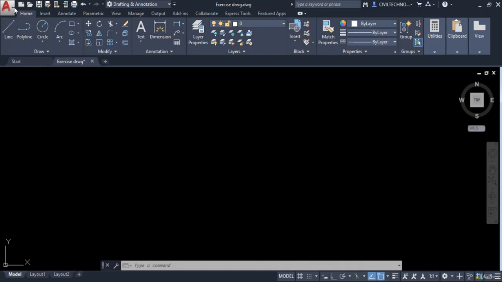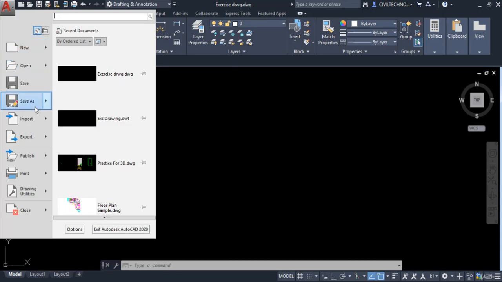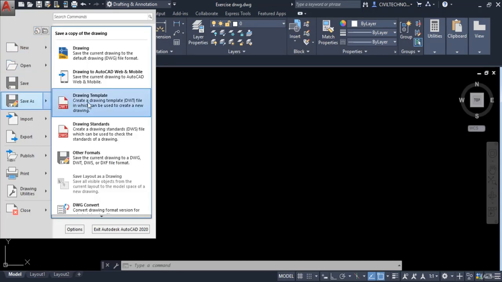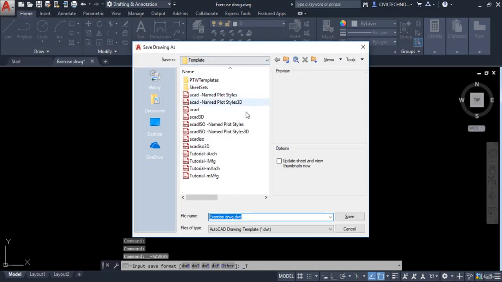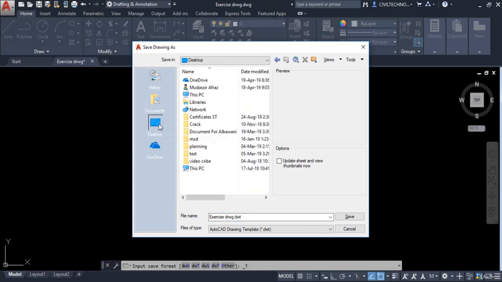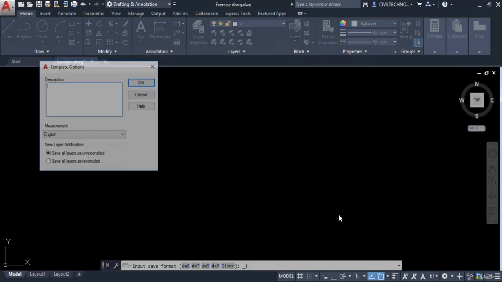So I will go here to the application button, and from here I will go to the save as option, and you can see here is the option for drawing template. So I will click here, and now we are in the template option. Okay, now we can save this template in any location. So I want to save it on the desktop, so I will click here, and I want to give it the name exe template. Okay, and then you can see here the extension as dwt, so I will save it on the desktop. So I will click here to save.